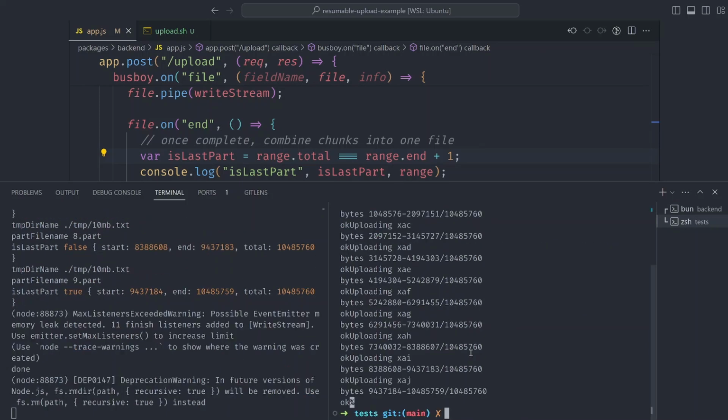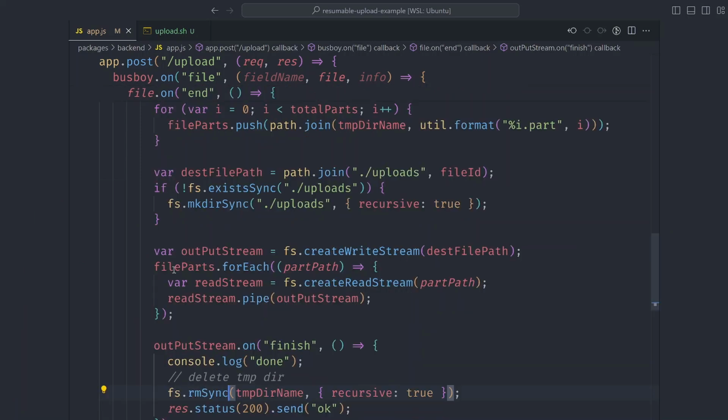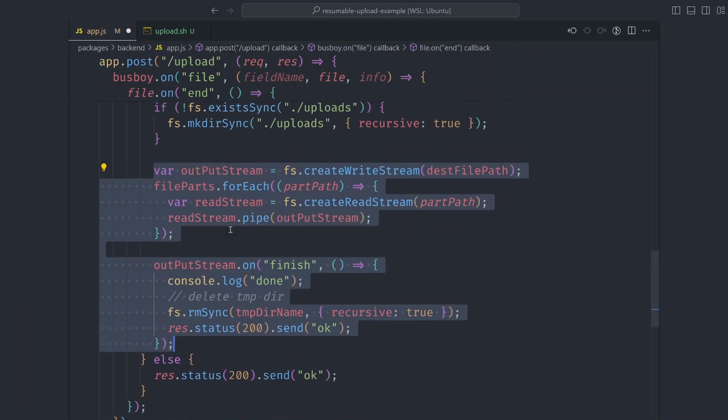So let's try sending the data again. Oh, we have a memory leak. There are too many event listeners being attached here. 11 finished listeners added to the write stream. Those should be for the output stream. What we should do is have a way to process these streams one after another, so that if one stream ends, we go to the next, and so on.